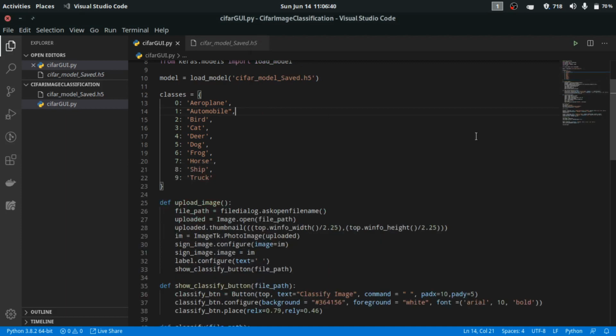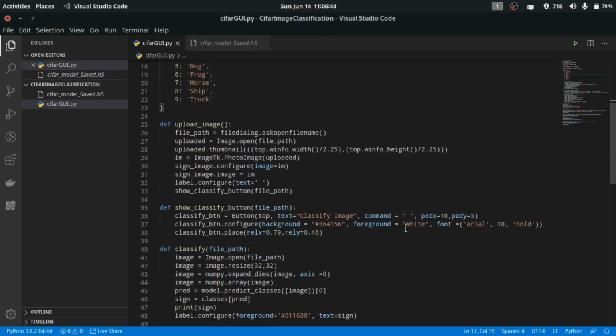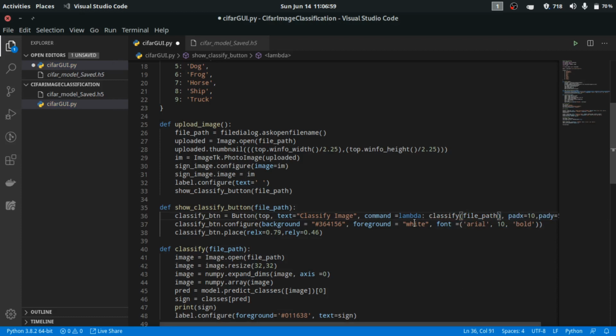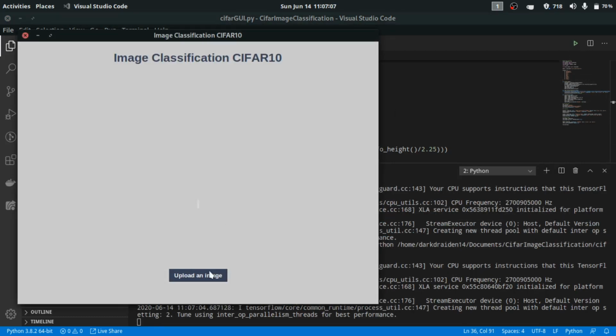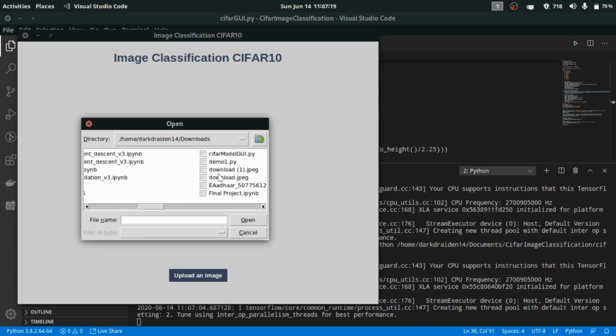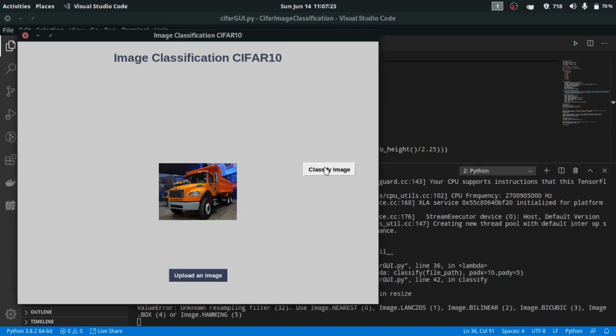Okay, I think we have to define what command our classify button will perform. So for that I'm going to use lambda functions. So lambda: classify(file_path). Now I will run this, upload image and classify.